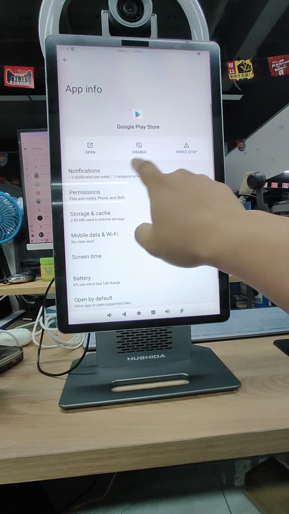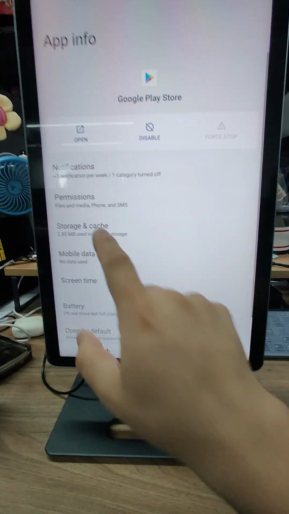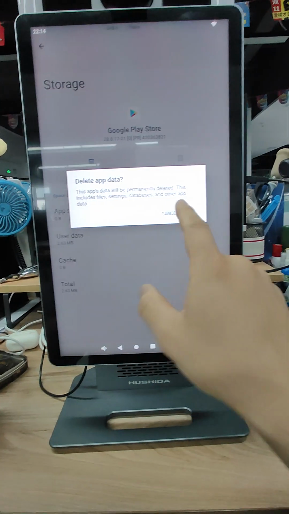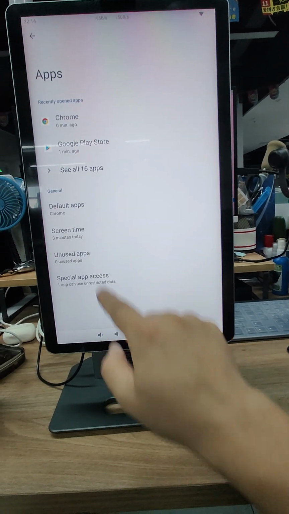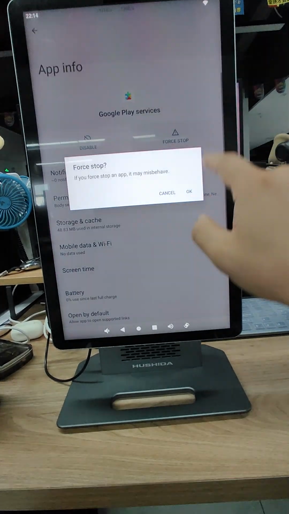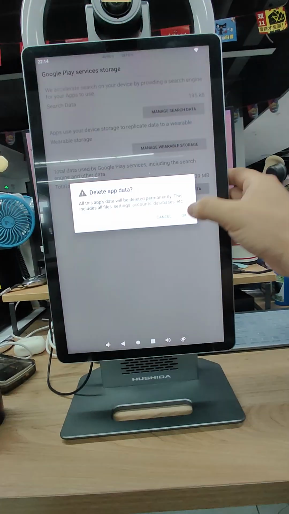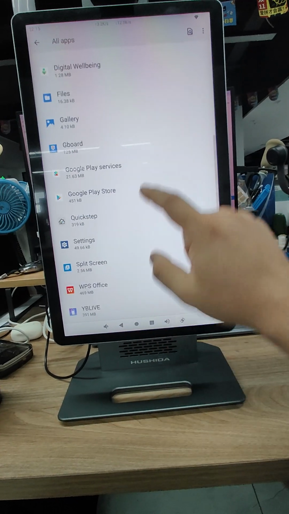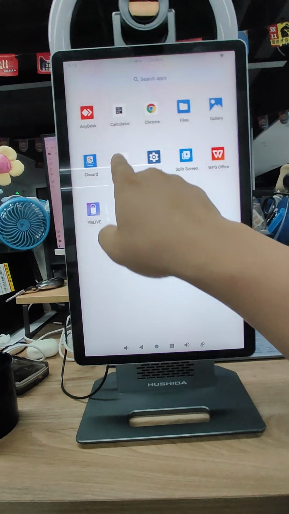Second one, Google App Store: stop, clean, and the data as well. Okay, all clean. And how about some others, like Google system: stop, clean it, manage it, clear all the system data. Okay, after this is done, we get back to the Play Store.